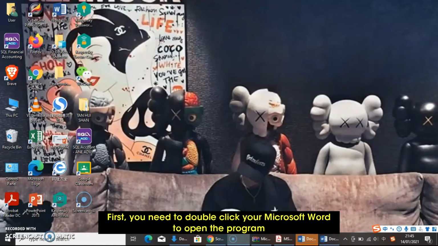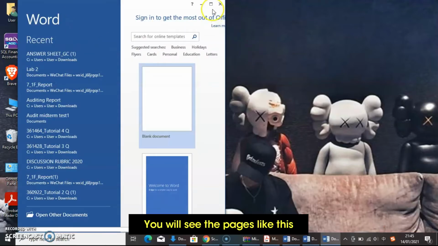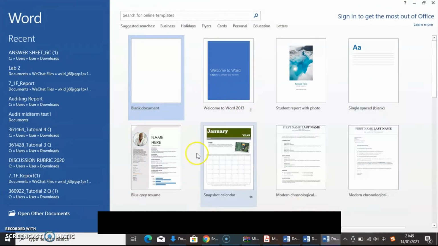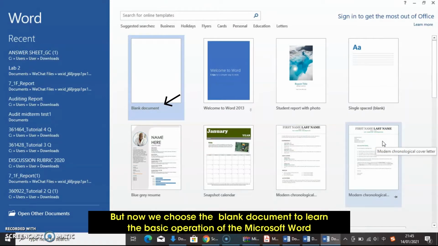First, you need to double click your Microsoft Word to open the program. Okay, you will see the pages like this. You can choose the letter that you want to use, but now we choose the blank document to learn the basic operation of Microsoft Word.